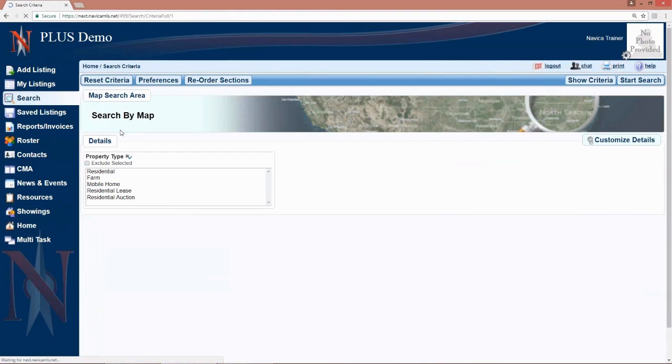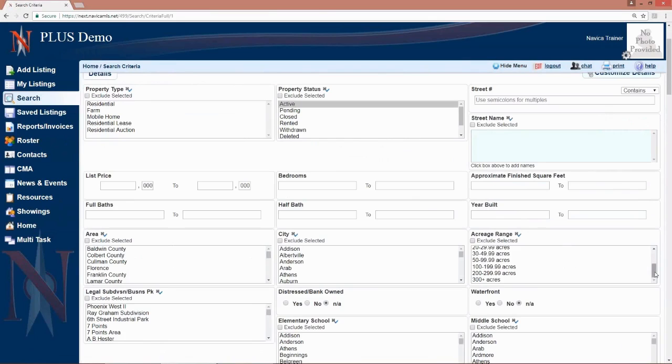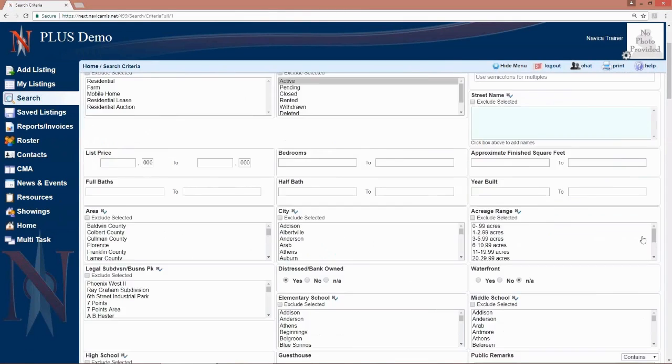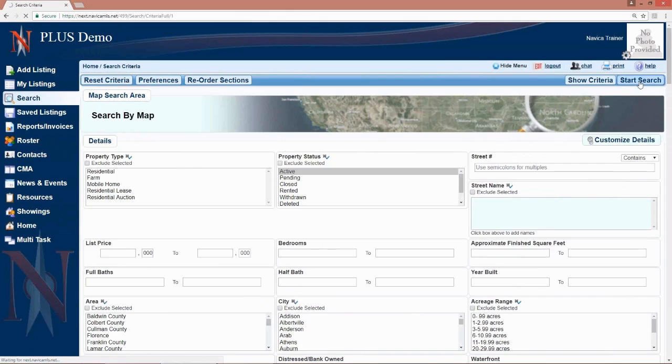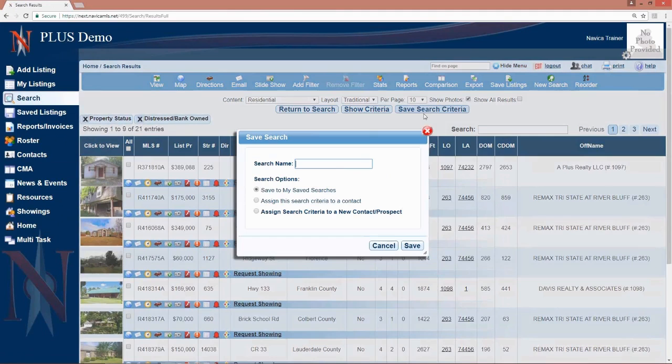We're going to once again click on residential. It could be a map search. There's all kinds of searches. Any search you can do, you can save. I'm just going to go down here, and this particular demo site has, let's see, maybe distressed bank-owned properties. Your board may or may not have that option, but anything I want. So I'm going to say Distressed Bank on yes, start search. That's going to bring up the current listings that are marked distressed yes. So save search criteria.